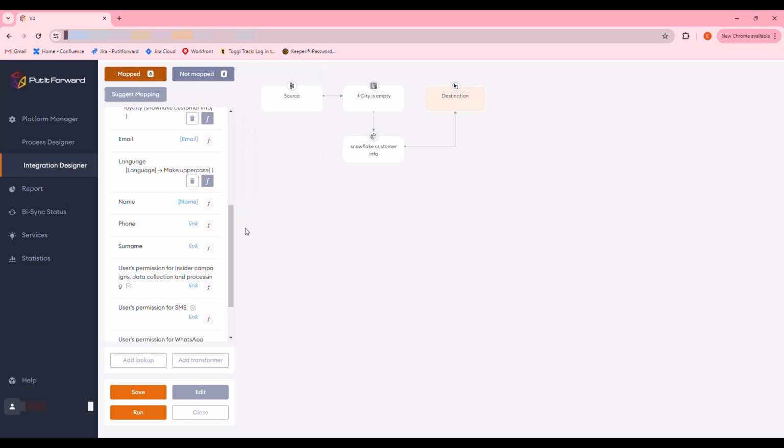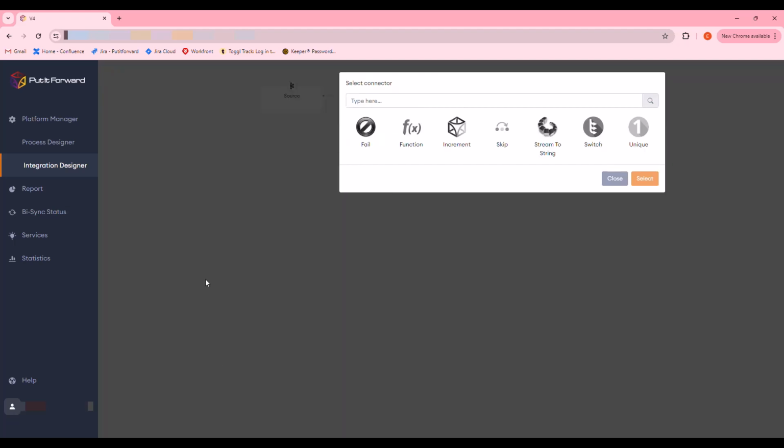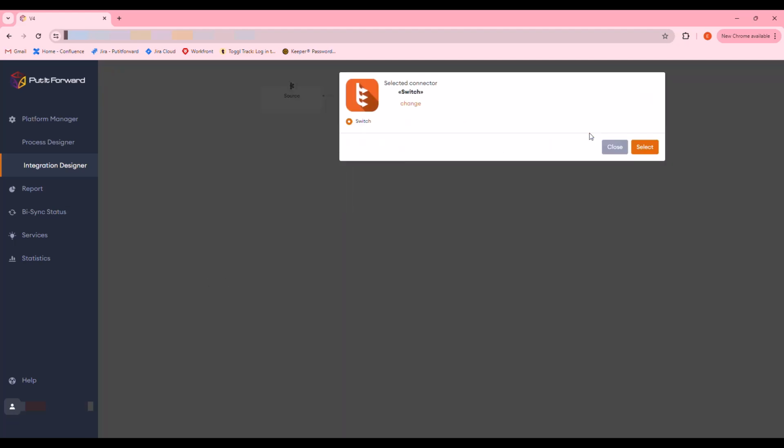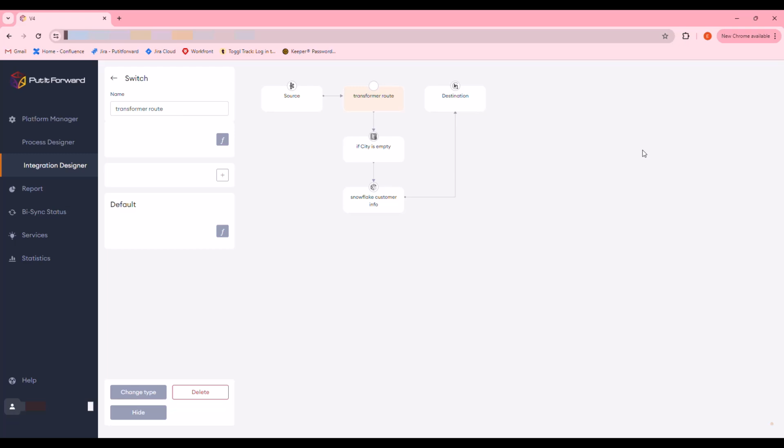Now a phone number. For phone number, we would want to validate if it's of the correct format. We want it to be with a country code and a plus in front. So let's set up a transformer that will check if the phone is in the correct format, and if not, it will transform it into the correct one. We hit Add Transformer, choose Switch, and call it phone number format check.